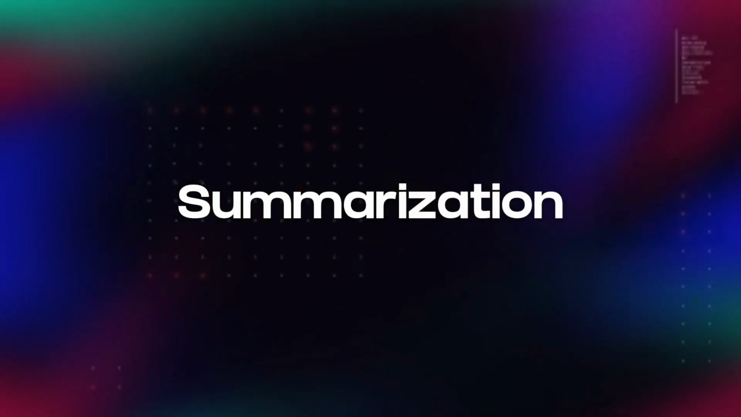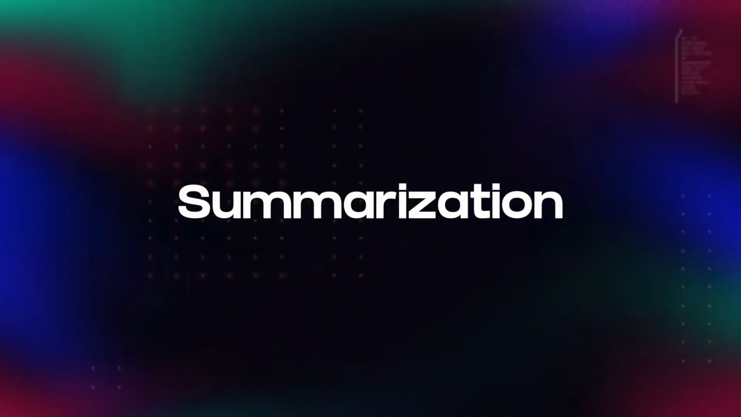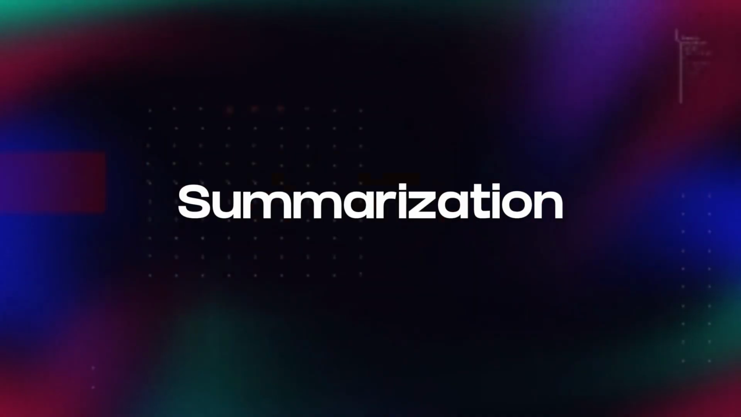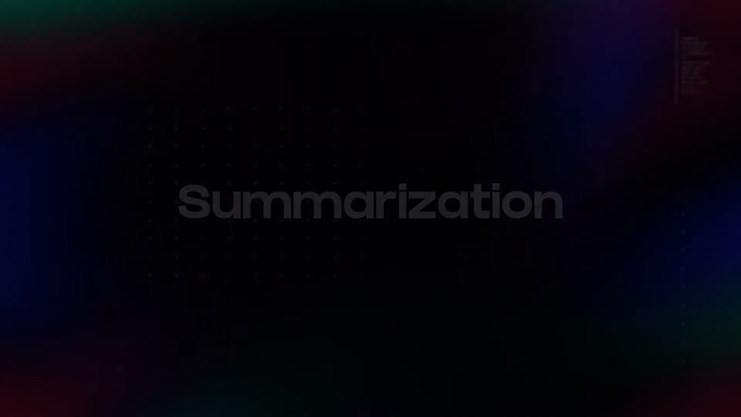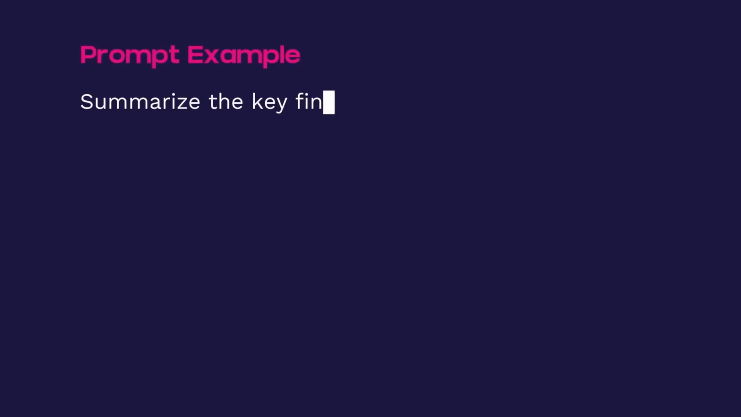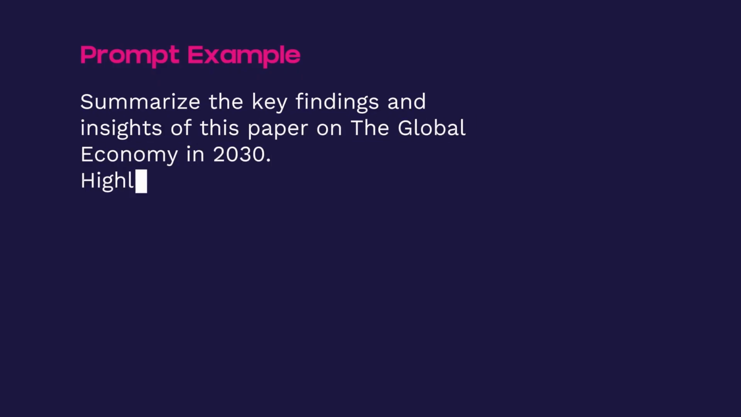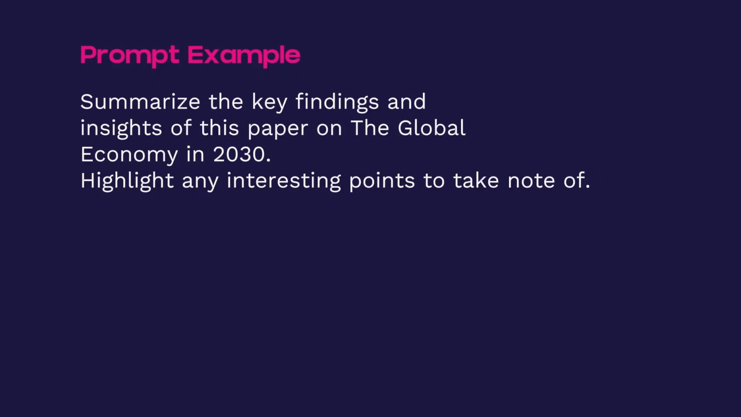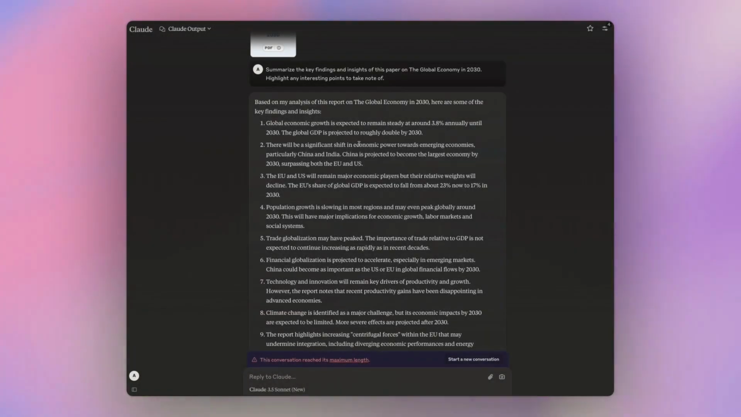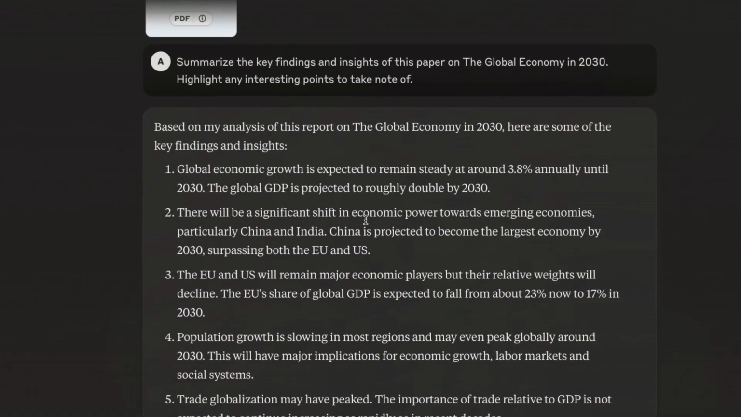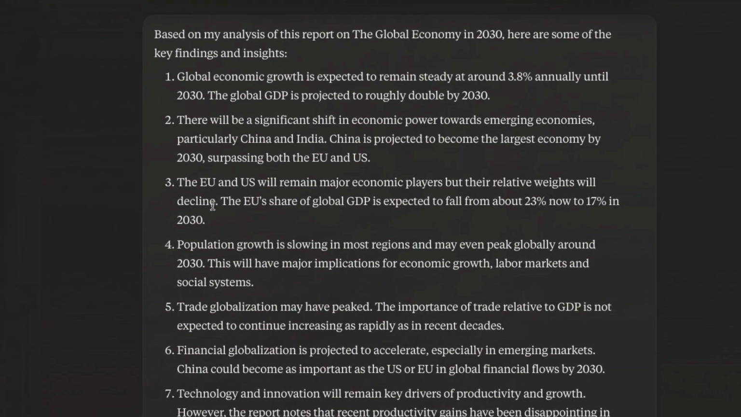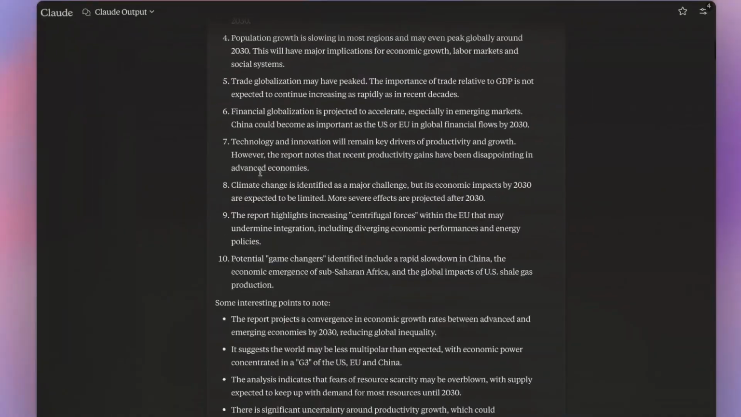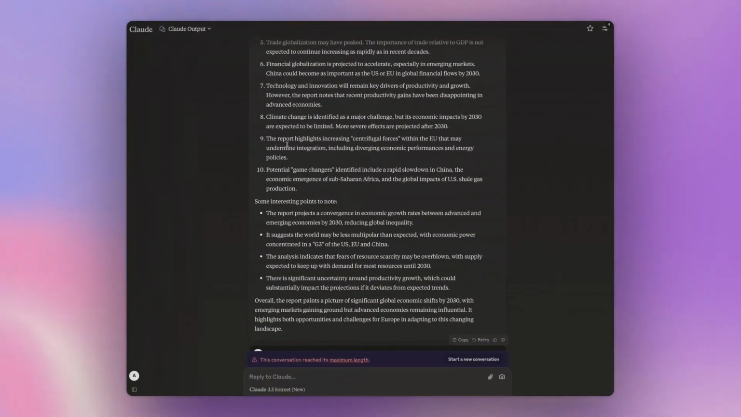Then the next is summarization. You can use Claude to condense lengthy research papers or articles into concise summaries just by uploading a file. So an example prompt here could be, summarize the key findings and insights of this paper on the global economy in 2030, highlight any interesting points to take note of. And so you can upload a file and see the result here. So I've uploaded this file, and then it's gone through the file and just given me some results that I can take a look at.